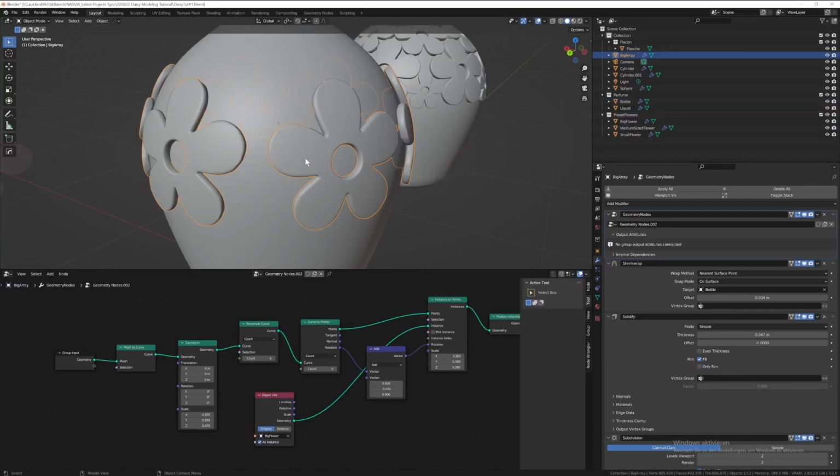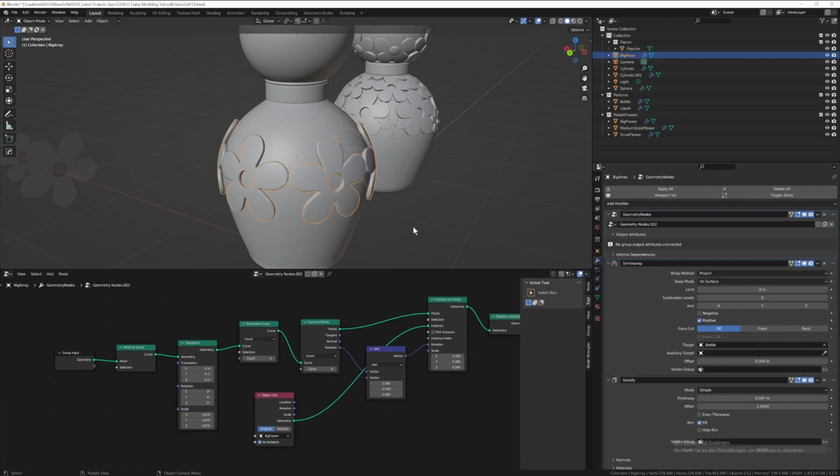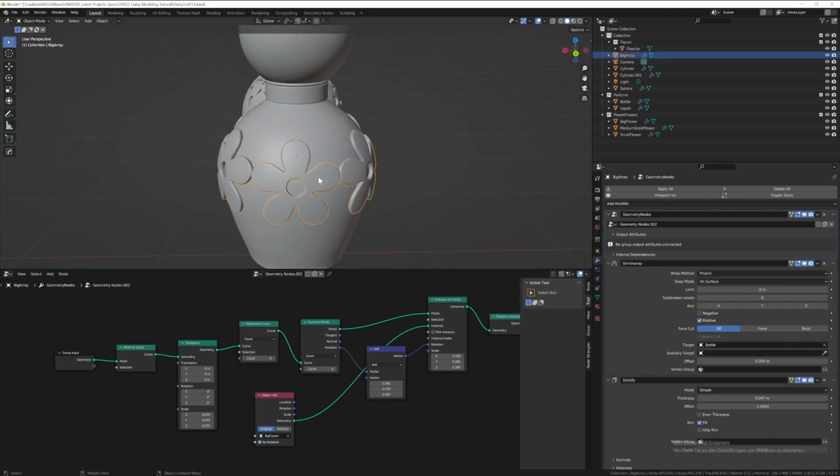One thing I noticed playing around with the shrink wrap modifier is that the wrap method project gives a better result. So I would recommend you change that to project.